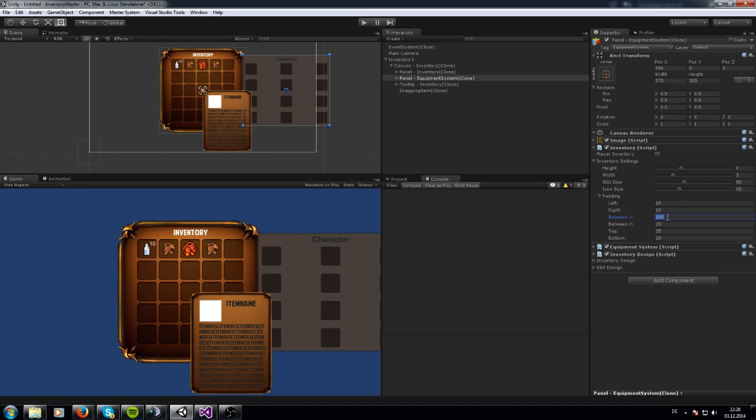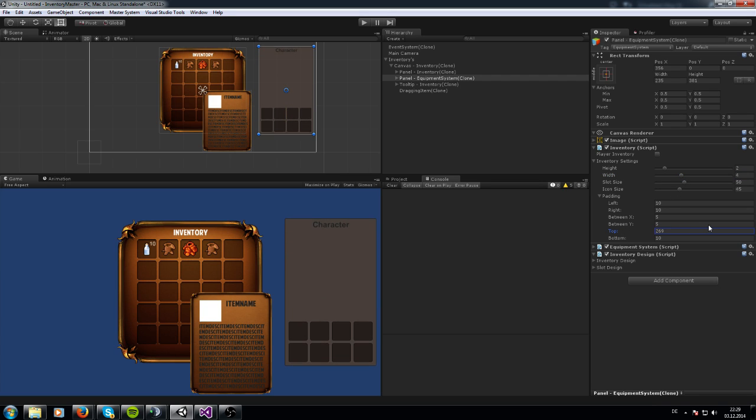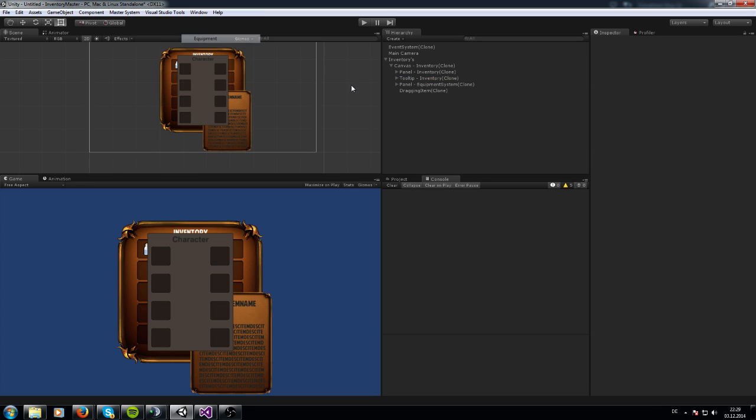Let me change the padding between to 5, and this here also to 5, and let us change the top padding as well. Now when you maybe want to add a character model, you can take this on the top of the slots, or however you like. Let me take this back to the default, because I actually like the default one more.